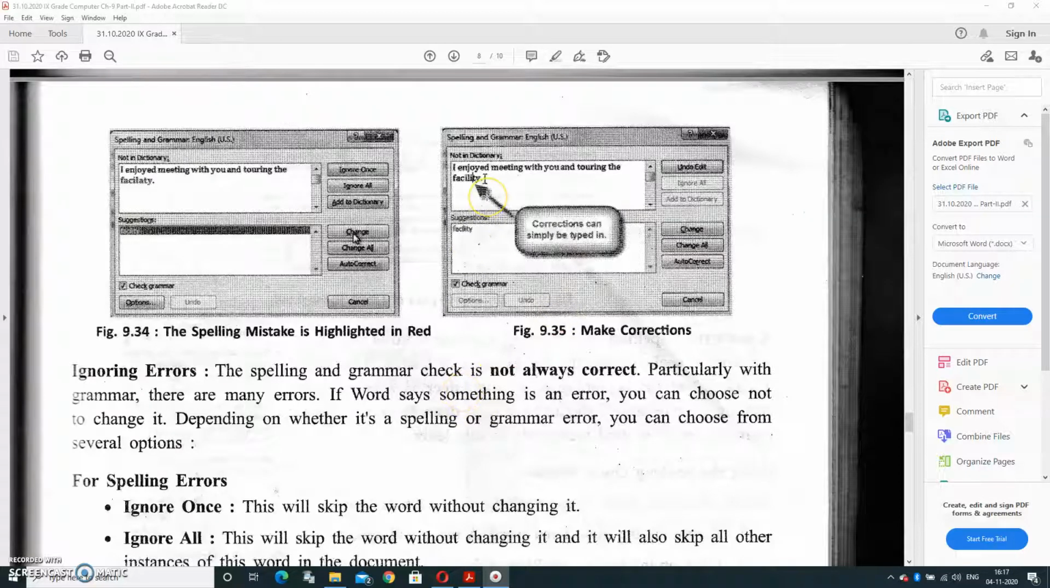Like facility. Facility is offered as the spelling correction, which can simply be typed in. We can directly type also, because this spelling is also fine, so we can change it like this.